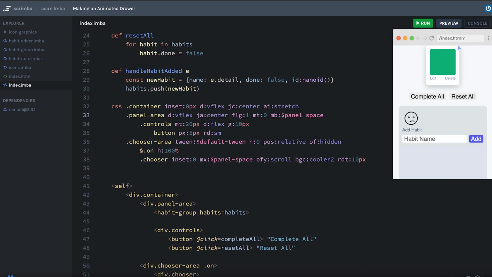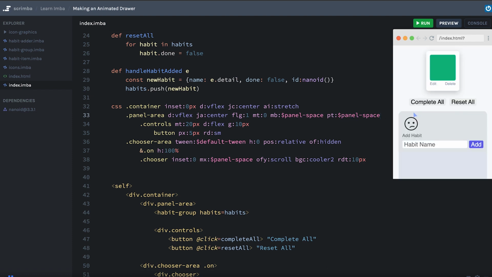And I notice the panel area is kind of crashing into the top. Let's add a padding top of panel-space. That's a CSS variable that I added. And that looks nice. Okay, so we've got this drawer that can be shown or hidden where we're going to have our icons in our habit adder. And I want to hook this up so that we can actually toggle it. We can hide it and show it. And doing that is as easy as adding or removing this on class, which we have right here.